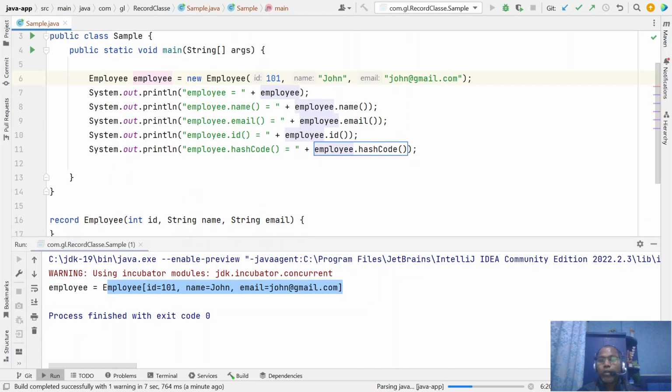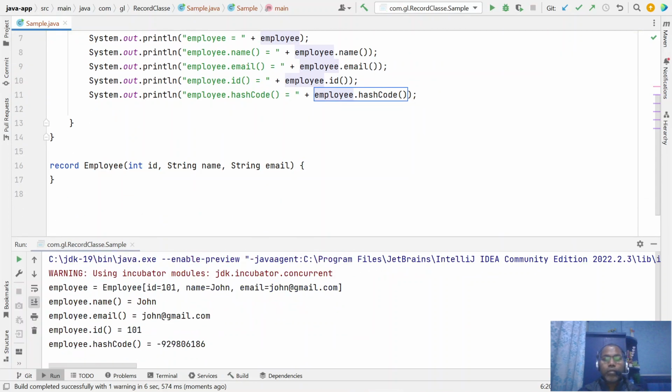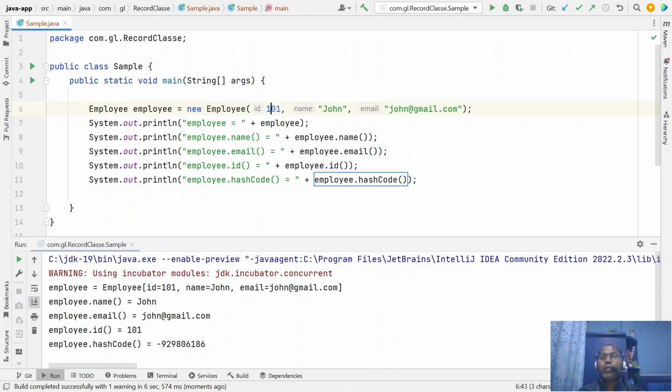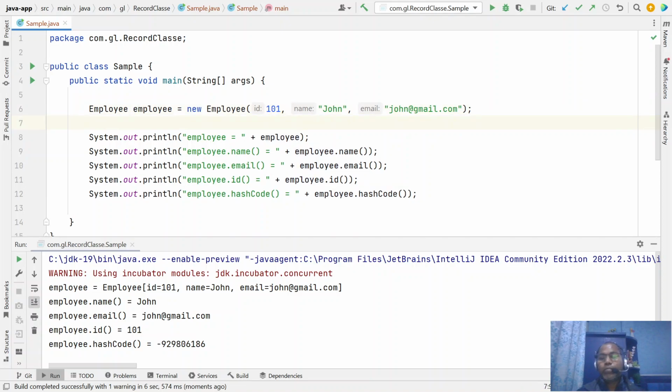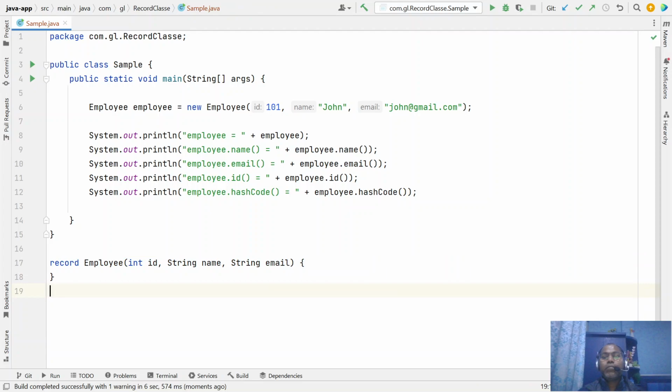So now, writing classes that hold immutable data: you created one Employee class, and you cannot change ID, name, or email. If you want an immutable class, these record classes help us, with a very concise and simple concept: the record keyword, record name, and the list of fields which you want.